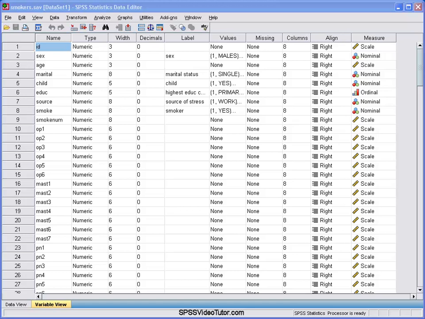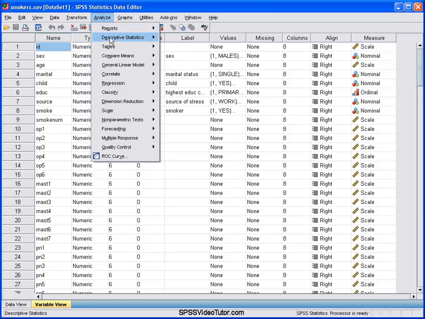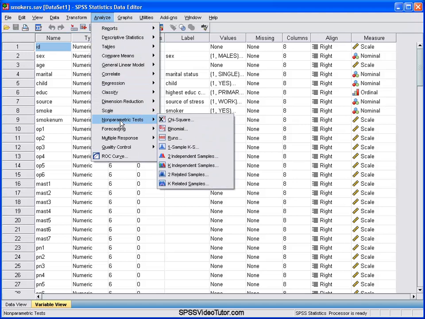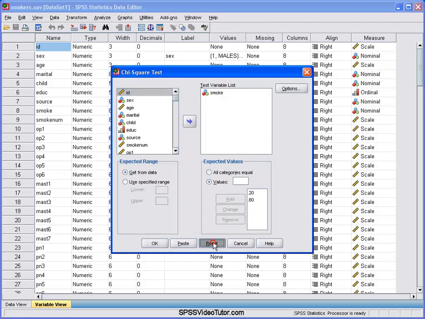So, in order to compare the proportions of smokers in our study to the proportion of smokers in the other study, we first go up to Analyze, down to Non-Parametric Test, and then chi-square. In step 2, we select the categorical variable of interest and move it into the test variable list box. So in this case, it's smoke.